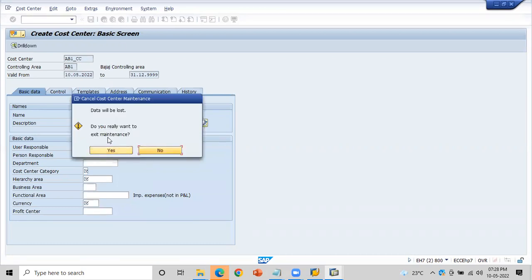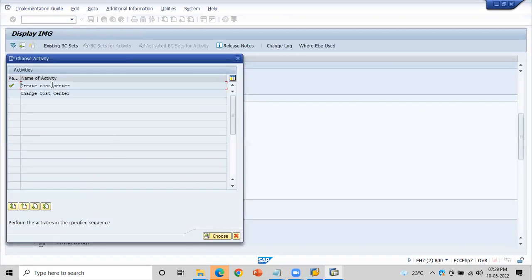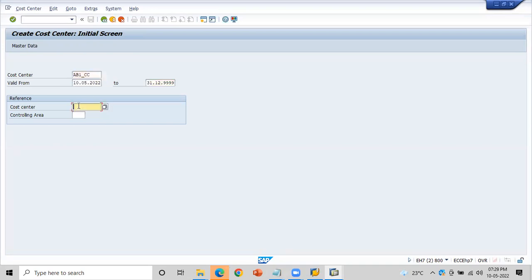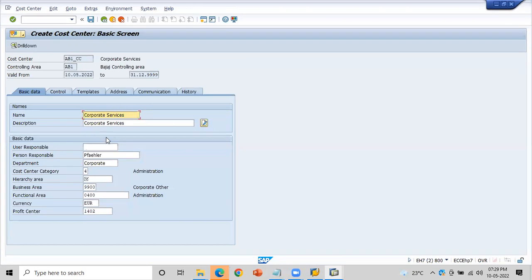One more thing. Do you want to exit maintenance? Yes. Here, for example, if I want to create it from a reference, suppose I give reference 1000, so from 1000 it will be copied. Cost center 1000 already exists, so I can give it as a reference. And for controlling area also we have reference 1000. So you always take it from reference. You can enter now. So you gave the reference, and these fields are populated. Before that they were not populated without the reference, right? So you enter the reference, and all the necessary information is automatically populated.